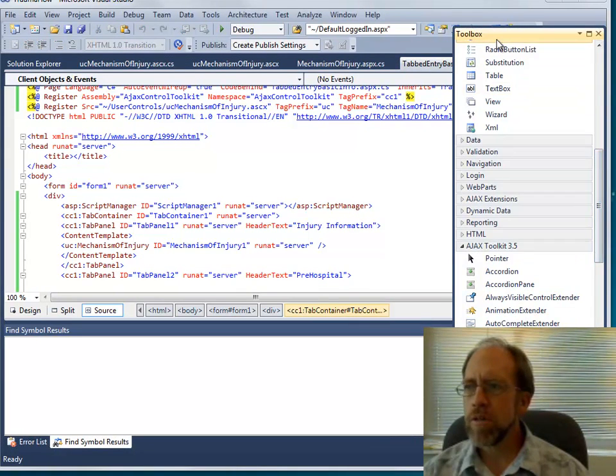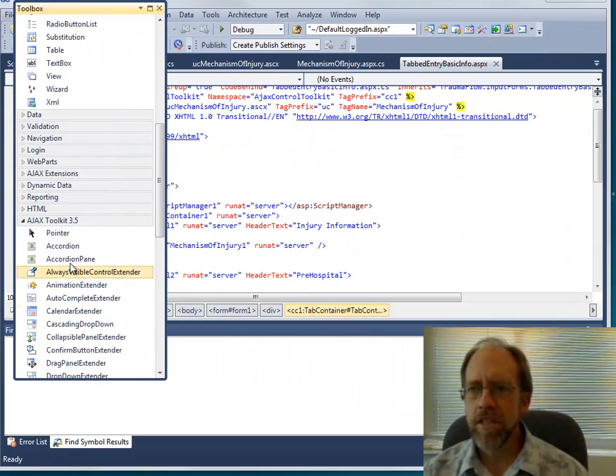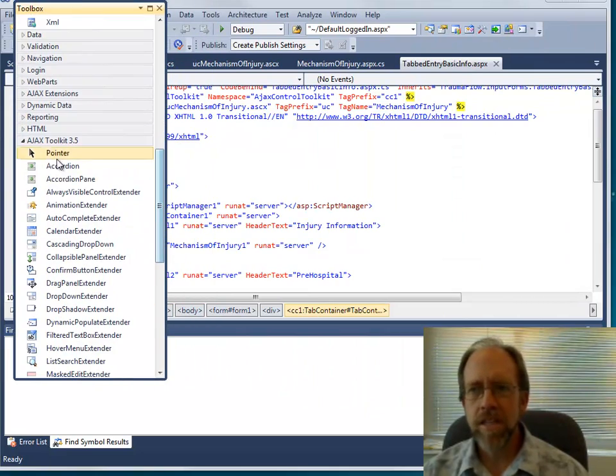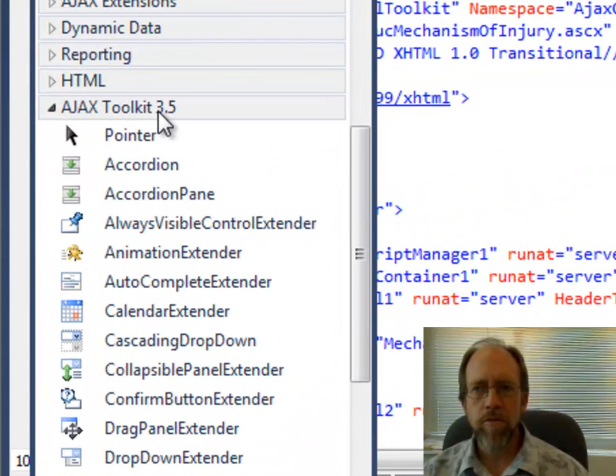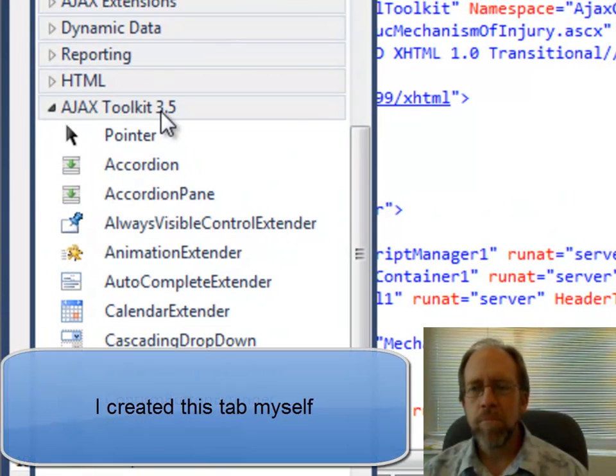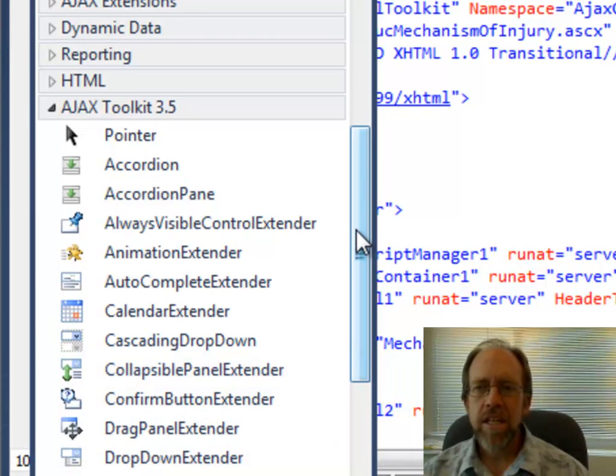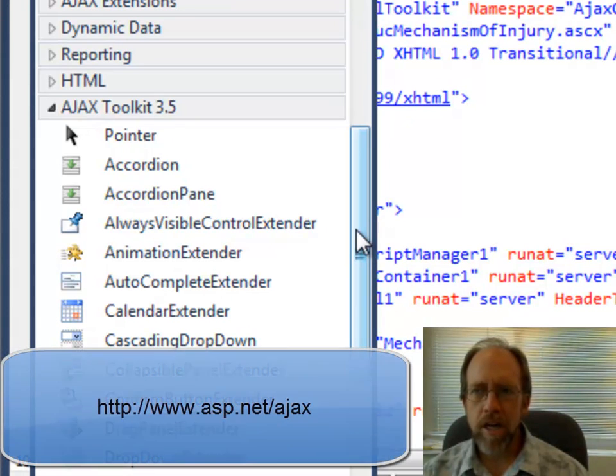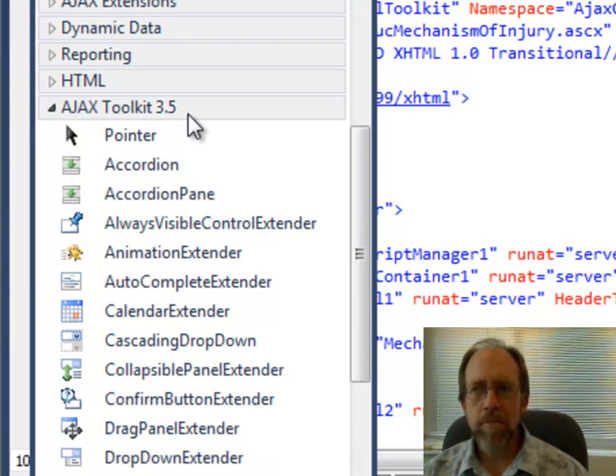So first thing we're going to do is I'm going to bring my toolbox over here so you can see it. You can see that I've actually got in my toolbox the AJAX Toolkit 3.5. Now that would normally be here. What you would have to do is first get the AJAX Toolkit, which is available online. I'm using .NET 3.5 for my application development in this specific case, even though I could use 4.0. So I needed to use the AJAX Toolkit for 3.5.